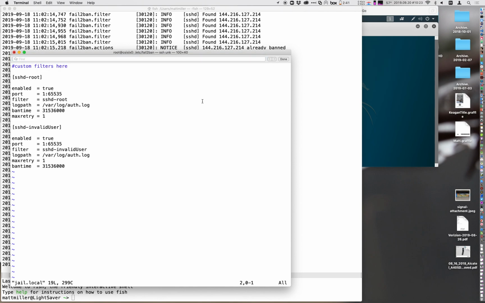I mean, this is a good one. I like this one to drop anybody who is root. And this is jail, so it's jail.local. Originally, it's not in there. I think you have to create that file. Yeah, you have to make it yourself, right?